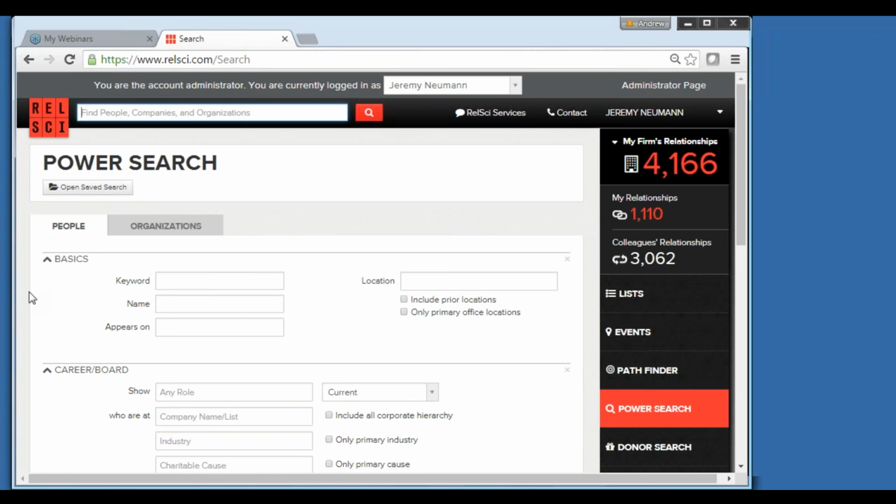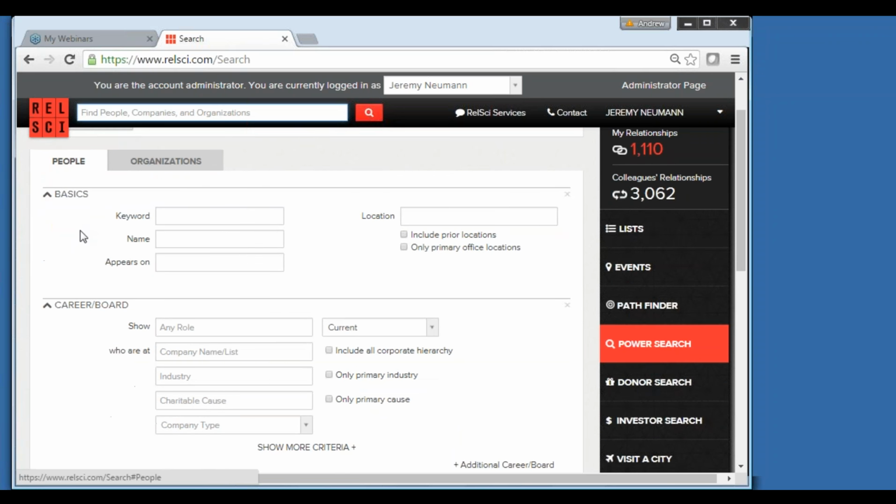So what I'm going to do is, let's say for this situation that I am a wealth manager and I want to see, does Melody have access to other high net worth individuals who could be a potential client for me moving forward? Make sure you're on the People tab here in Power Search. And where it says Basics and appears on, I'm going to type in that list that we just created.